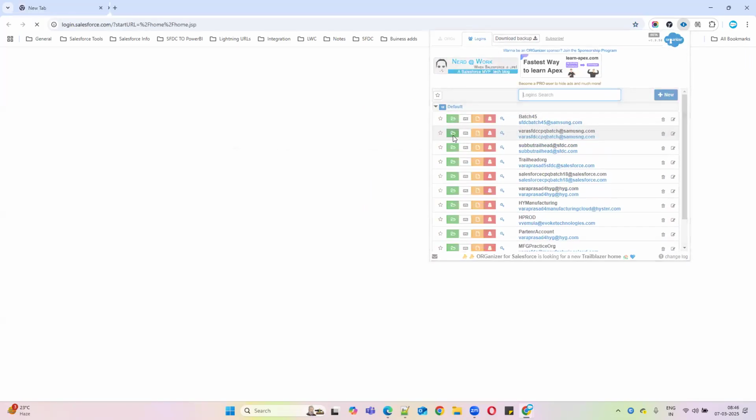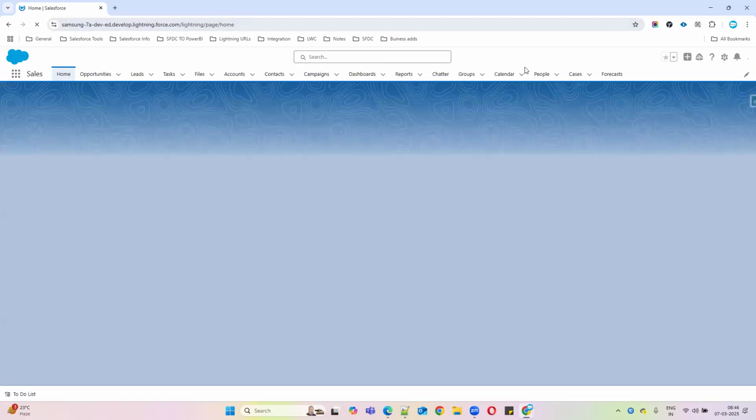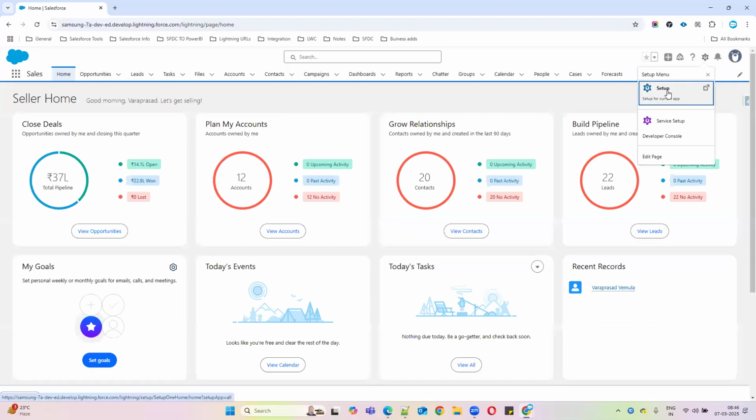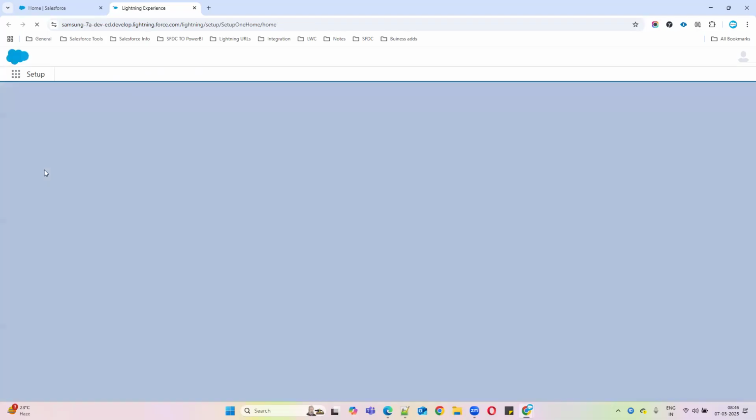But you can still change the username in the settings, sir. Actually, yesterday I created that org. When you click setup, I cannot see the username change option.